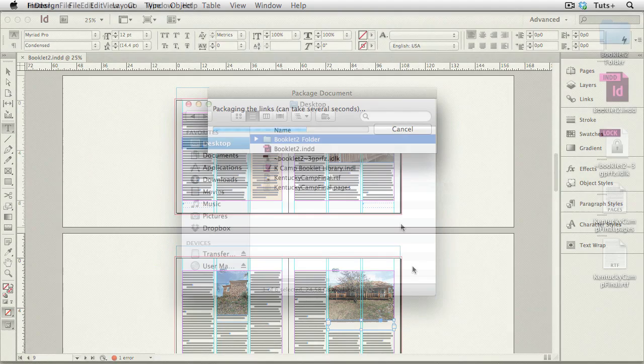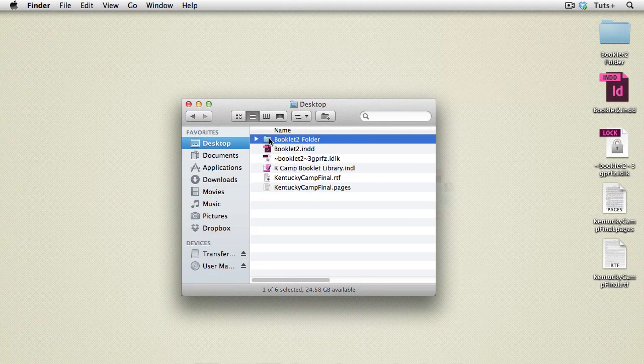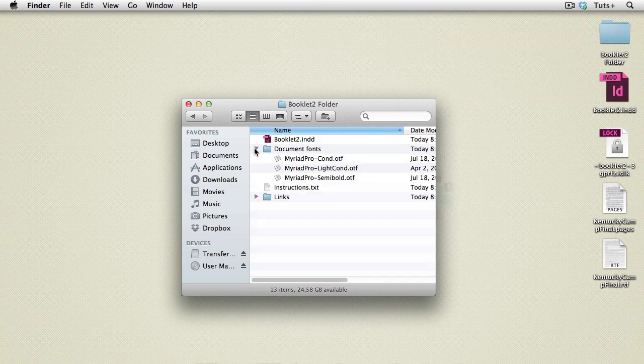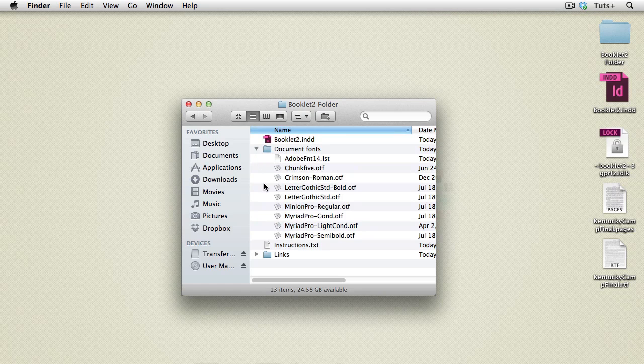And here's the folder on my desktop, and inside it is the copy of my document, a subfolder containing the fonts used, and notice that it only copies the styles that I actually used, not the entire font families. Packaging the fonts has another advantage, and that is when you give this folder to a printer or other service provider, they don't actually have to install the fonts on their system, which is very cool.